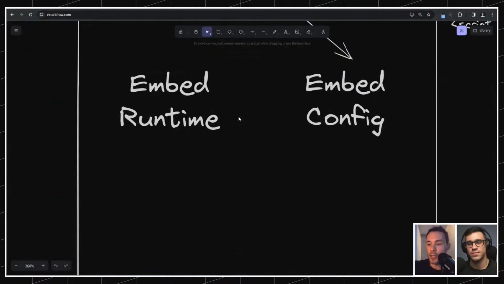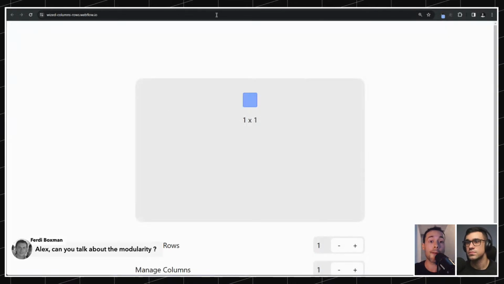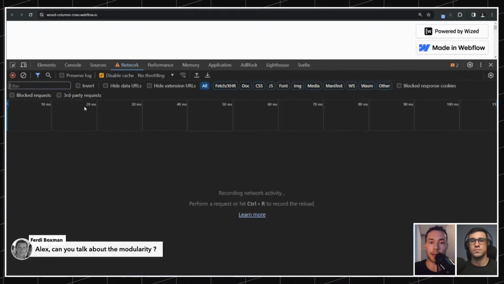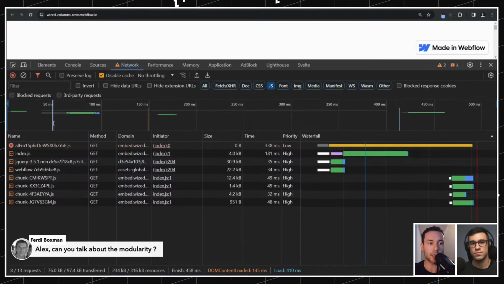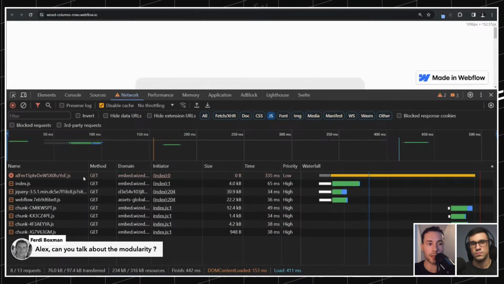Yeah, nice. Ferdy is actually asking one question. He's saying, Alex, can you talk about the modularity? That's a good point. So let's inspect again the network requests. Let's see the JavaScript that is being loaded, which looks like something is happening now.